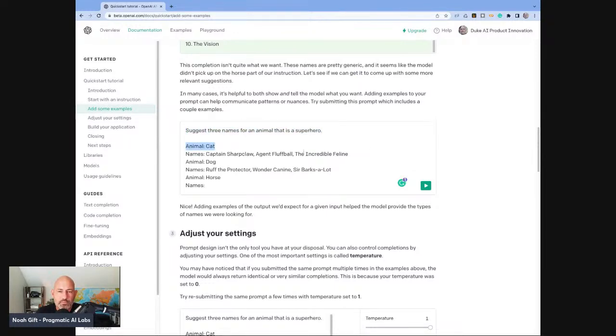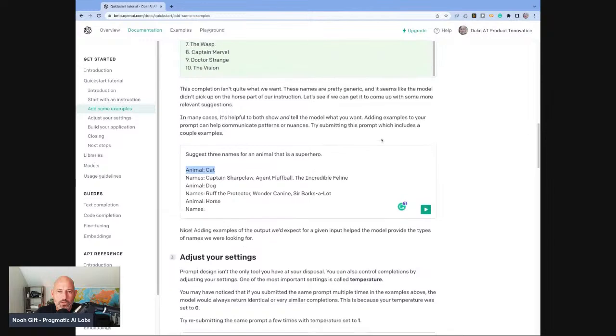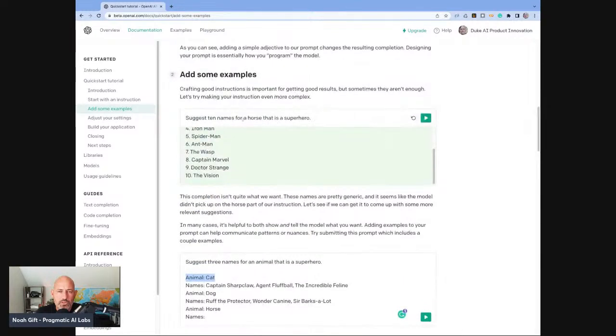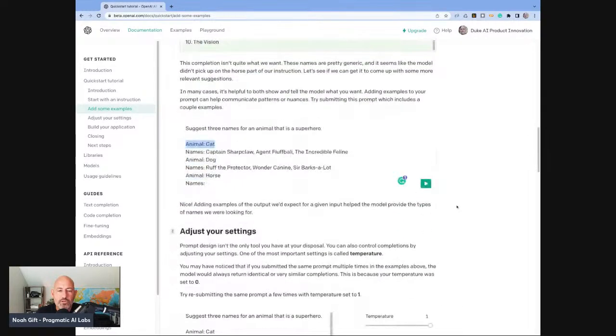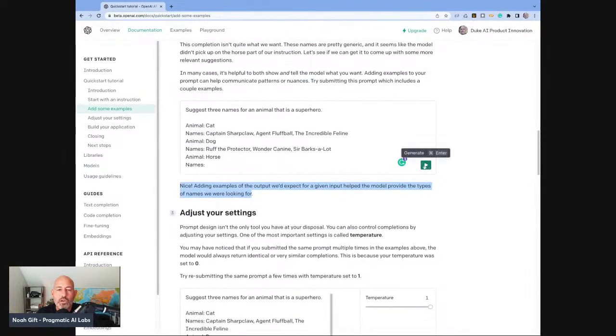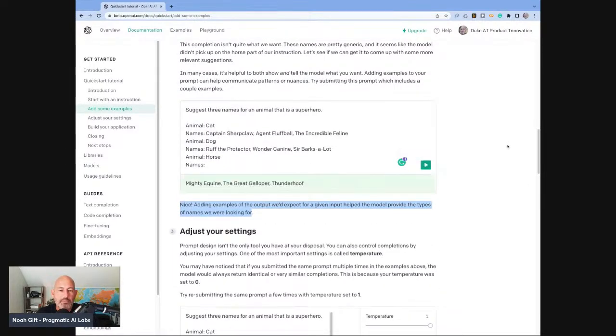Cat. So what do we do here? For an animal, adding examples of the output we expect provides different names. Oh, that's interesting. So if we go through here, we can say animal, cat, mighty equine, the great galloper, thunderhoof.